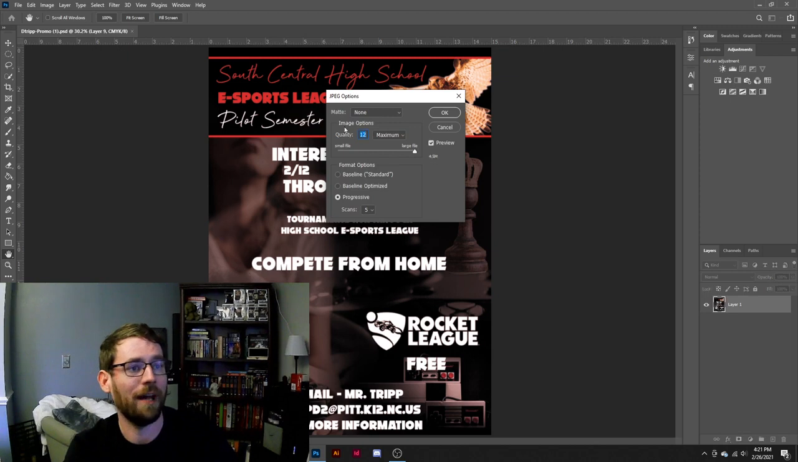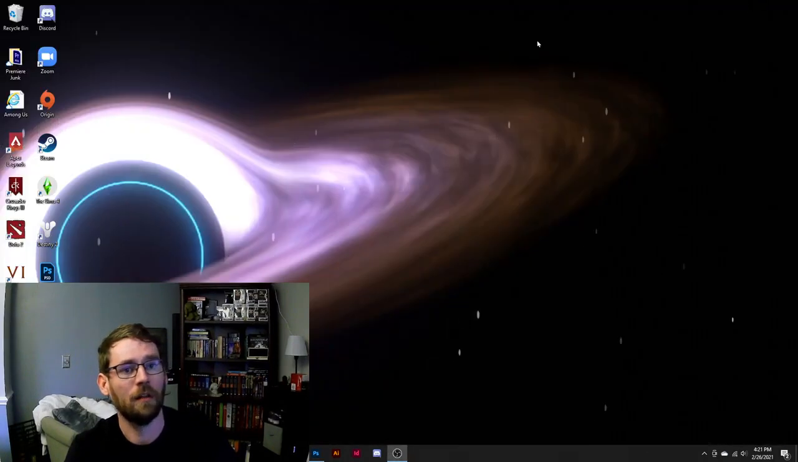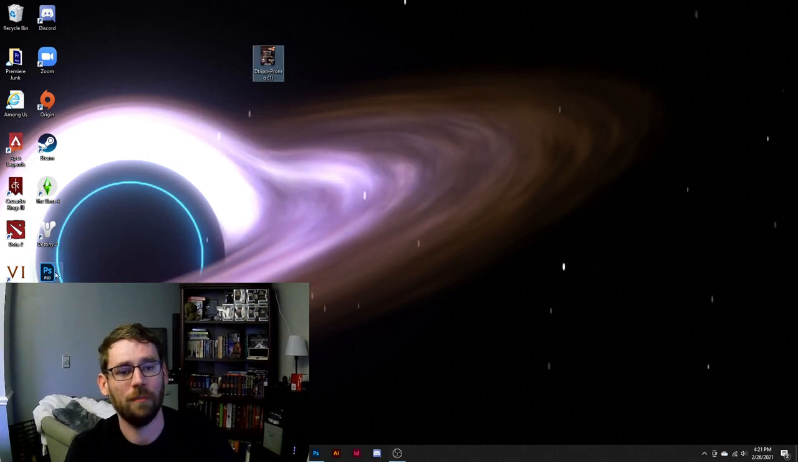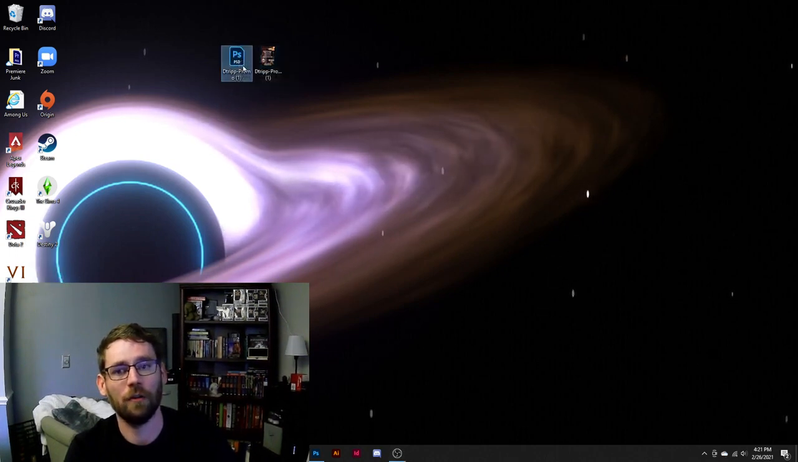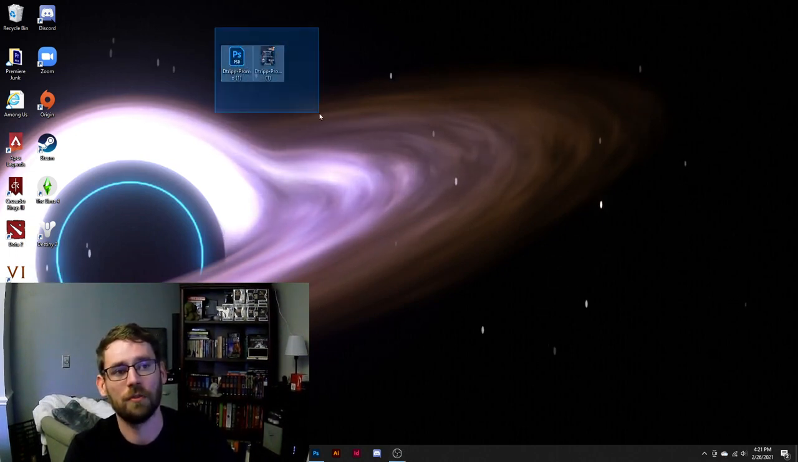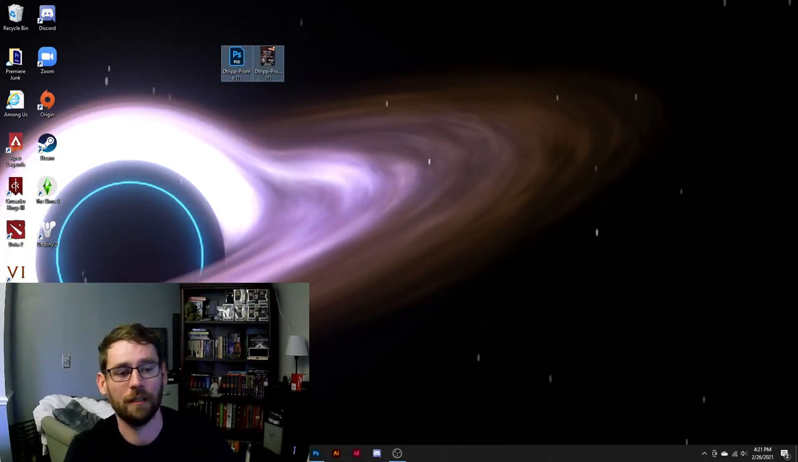Now again, on a Mac and a PC, it looks a little different, but it acts the exact same way. JPEG options here, always leave that at max so that you get the largest file type. Now, when I shrink down, I will see a JPEG right here and a Photoshop document. Those are the two file types you will turn in.